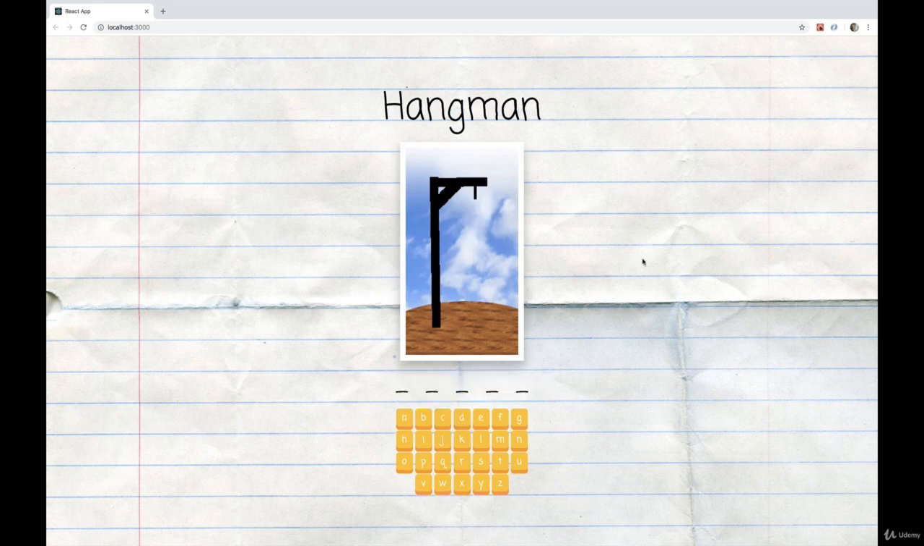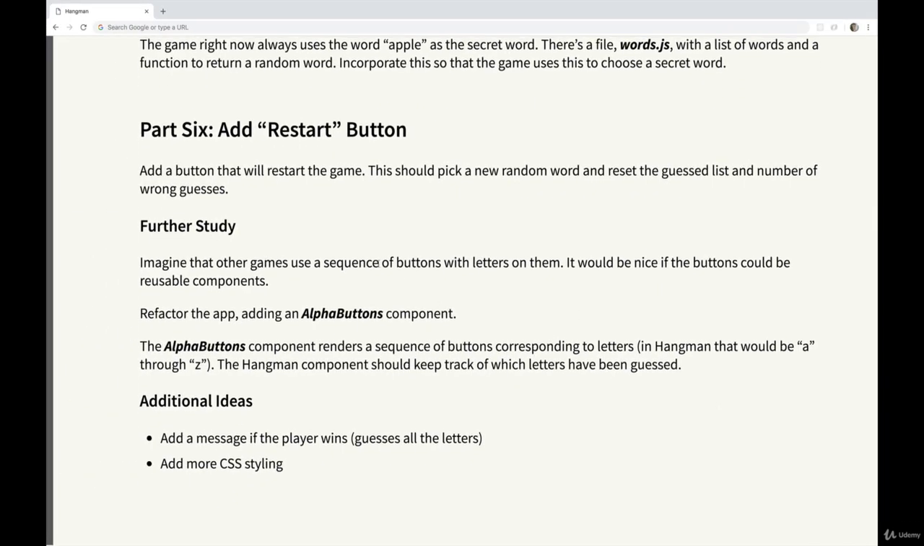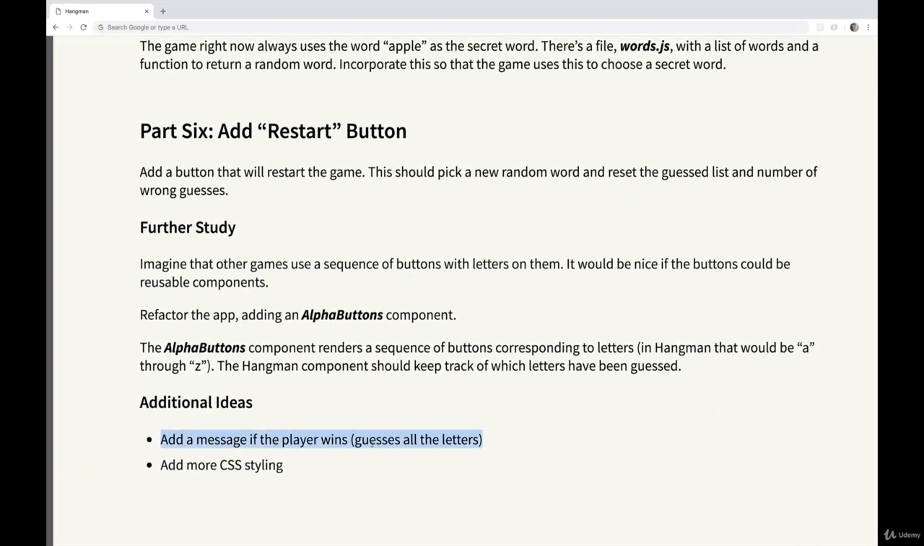Finally, a couple of other things. I'll start with these two. It'd be nice if you add a message that tells a player they win, that they guessed all the letters. It's not very difficult to do. Add in, you know, congratulations. Add better styling. That's going to be more difficult.